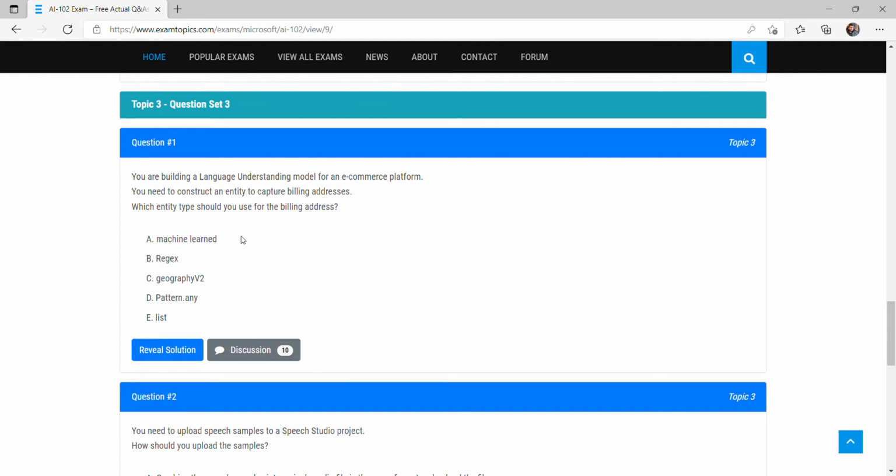All right, so we can't use the regex. We have 5 options given, so which option do we have to use? They told pattern.any, that is totally wrong. List, that is also wrong. Regex is used for the credit card number, telephone number, because we know the particular sequence, but in the address we are not sure of the particular sequence. So regex can't be used. Two options left: one is machine learned and one is geography. Geography is only used when we have to give the city name, state name. So the only option left is machine learned.